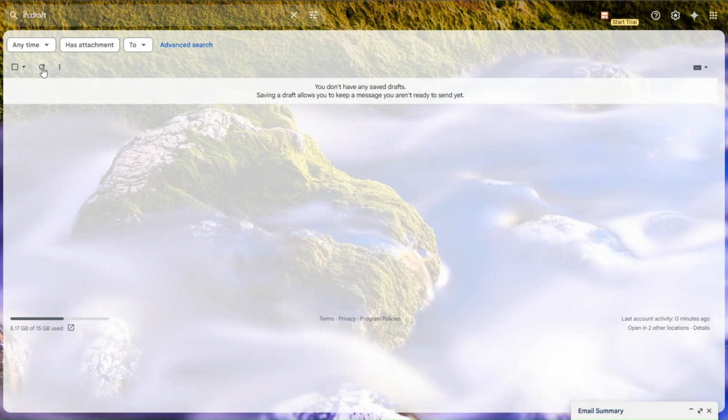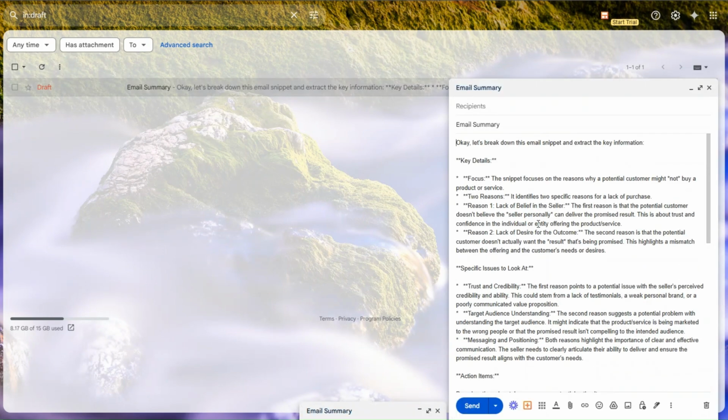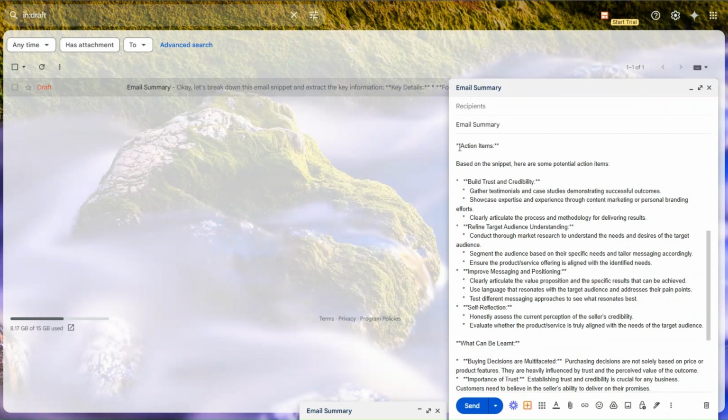And then on draft, if I refresh my drafts folder, yeah, you can see a summarized email that we created in our draft folder. And here's a summary of our email. Number one is the snippet focuses on the reasons why potential customers might not buy a product. Reason number one could be lack of belief in the seller or lack of desire for the outcome. Here, the AI is also outlining the specific issues to look at, like trust and credibility, target audience and understanding, and messaging and positioning. And here we have some action items.